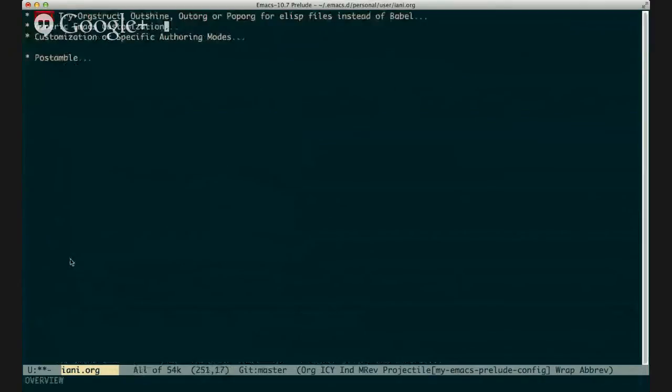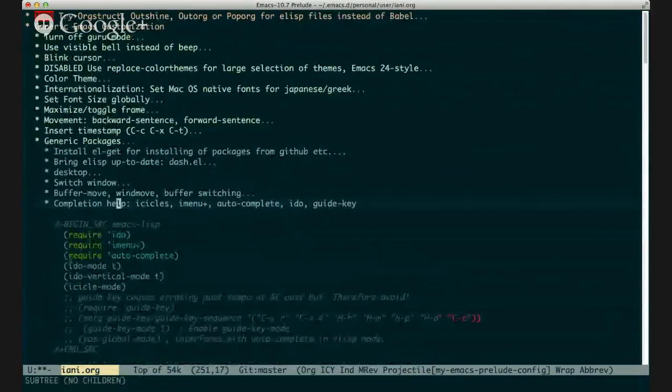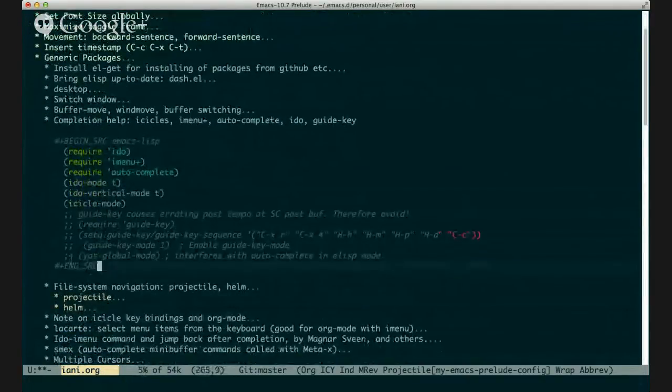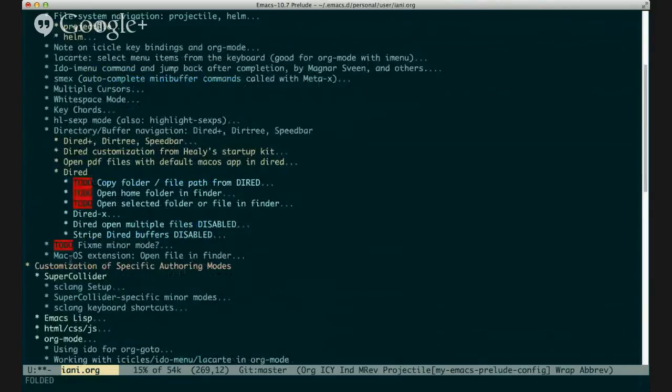And here I use the whole shebang, like icicles, iMenu, autocomplete, IDO, and not guide key. Guide key breaks the SuperCollider post window. You need to get your feedback from SuperCollider immediately, so I disable it. But I do all of that, and I actually use all those different modes, like you saw. And it's not too much after all. Projectile too. Perfect. Projectile is wonderful.